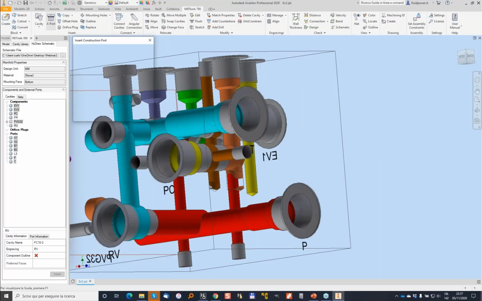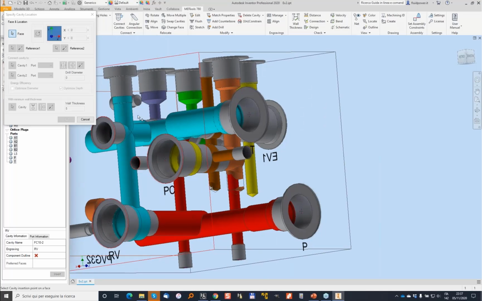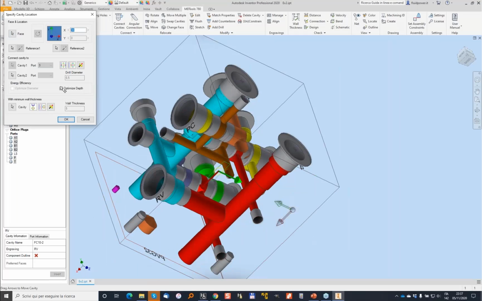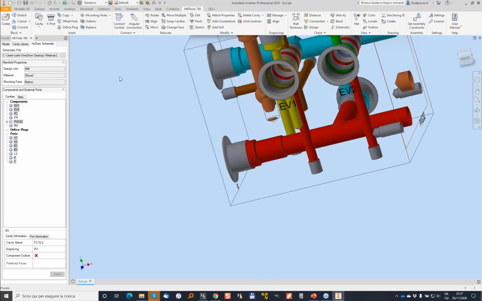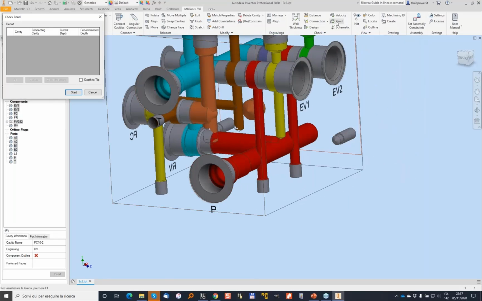I will make a construction port down here on the bottom face. And well, this drill is too long, so let me optimize it again. Bend. You can also manually do the connections, but the bend will fix all the connections.